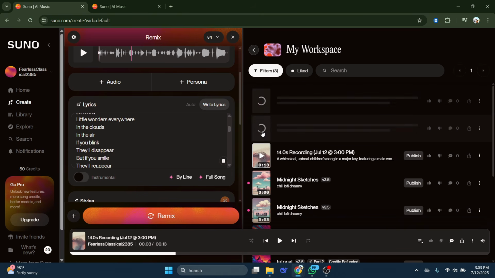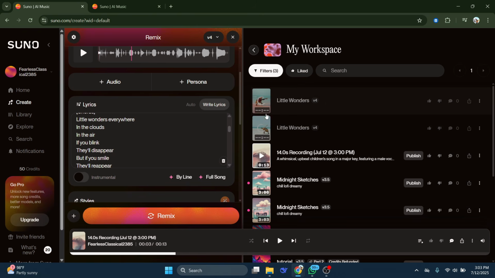So I'm going to wait until my different variations of Little Wonders are recorded, and it's going to build different paces. Usually, one is a slower pace and one is a faster pace of the same song. So I'm going to wait and see what these sound like, so you guys can see for yourselves how these songs are going to sound exactly like you.